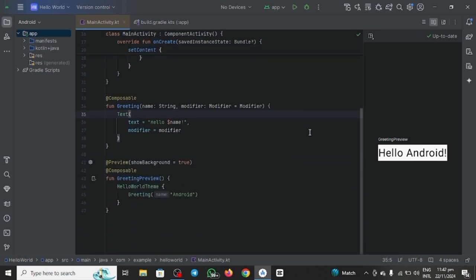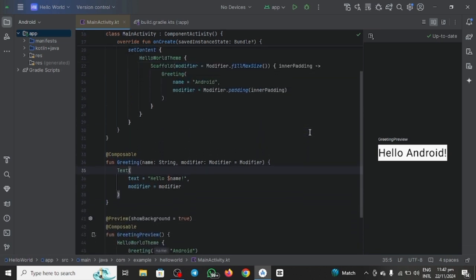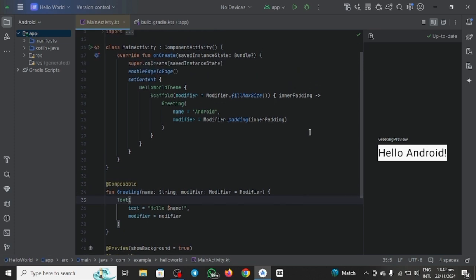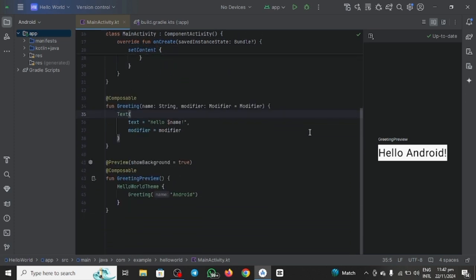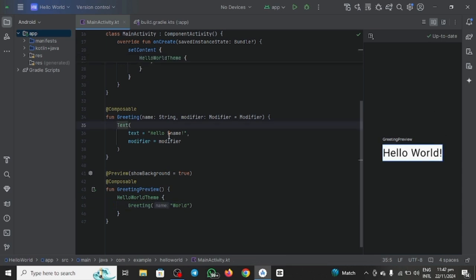using your greeting function. So you get all these lines of code when opening a new program, always with Compose. So no need for you to write. I'll come down to my preview here and change it from Android to World. As you are typing your code, it is loading to refresh so that it will be compatible with the changes you make. So as you can see, it has changed to Hello World now.